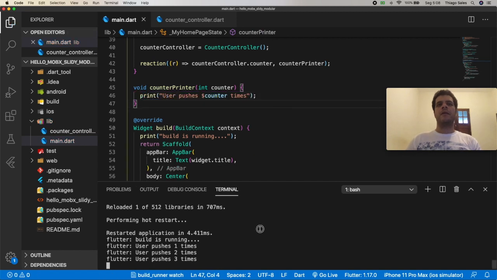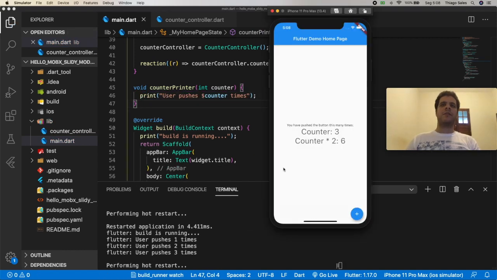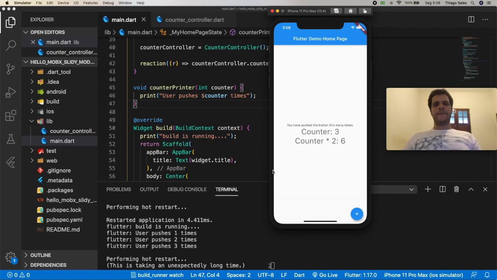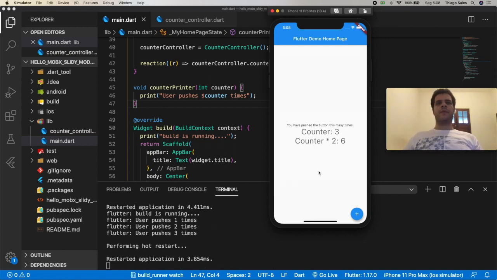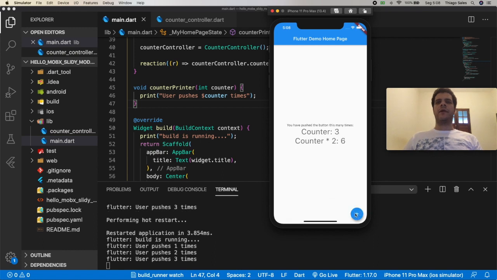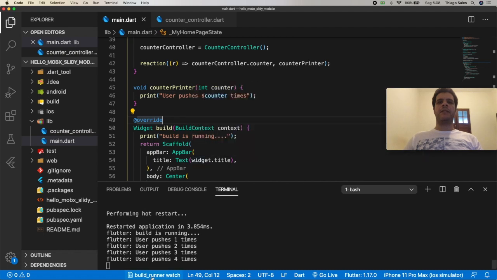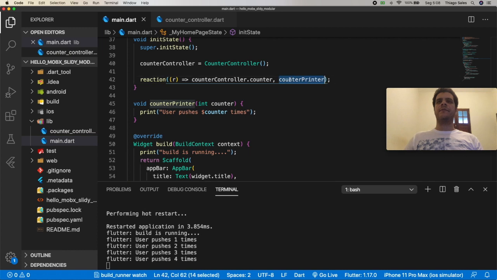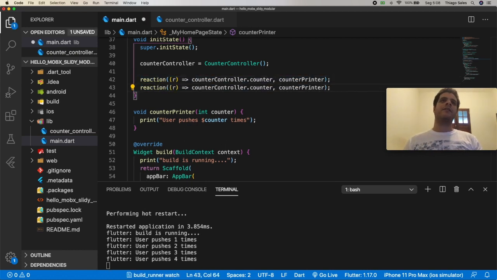Okay, so let's restart our application. It will not change. It will be the same behavior. Every time a user pushes, it just prints the number of pushes. However, I put it as a kind of callback. You can create as many reactions as you need, with different behavior.